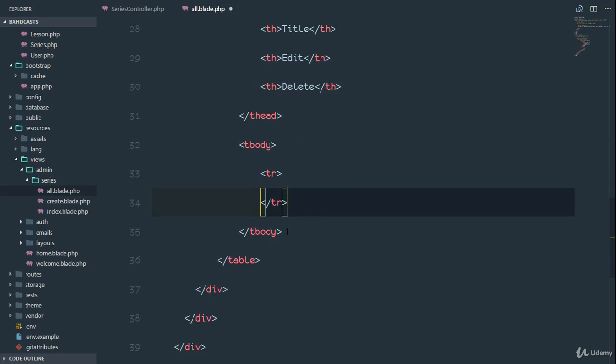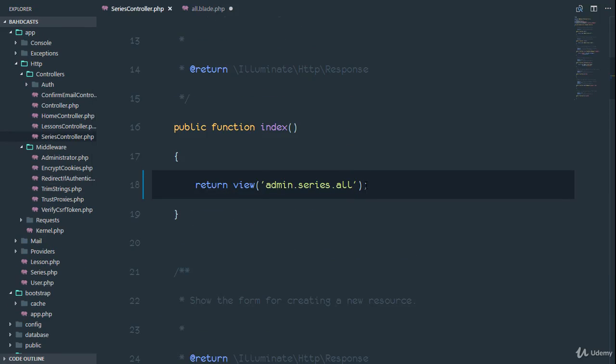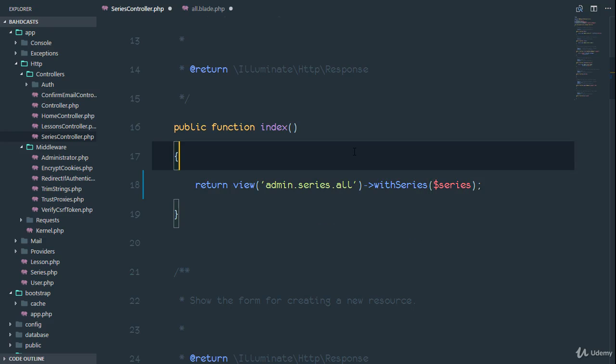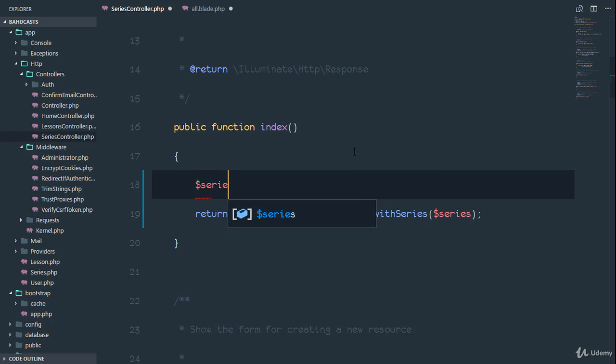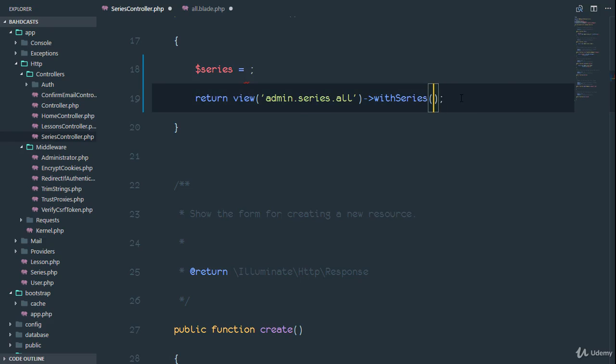So it looks like we're going to be looping through the table rows to have all the series displayed. Therefore, right here we should actually be passing the series. So with series, we're passing the series variable. Therefore, we need to get all the series and pass it along, so we can actually inline this just to make sure we're not wasting lines.